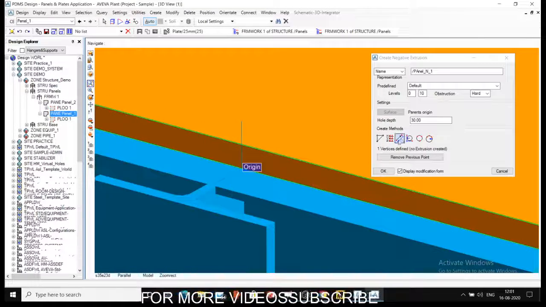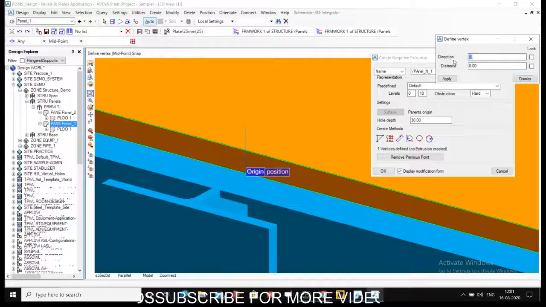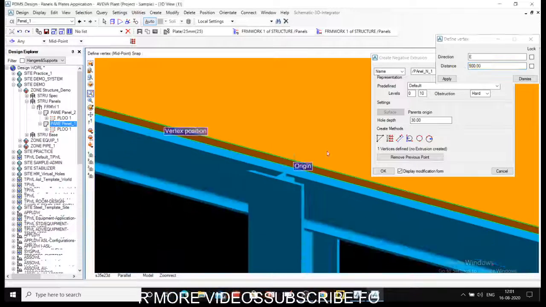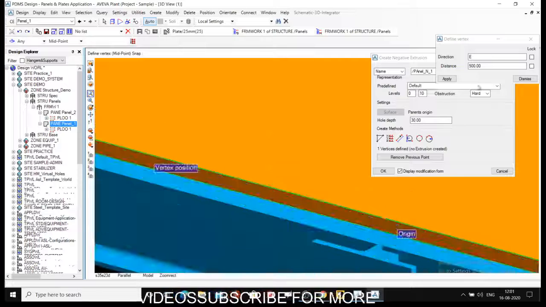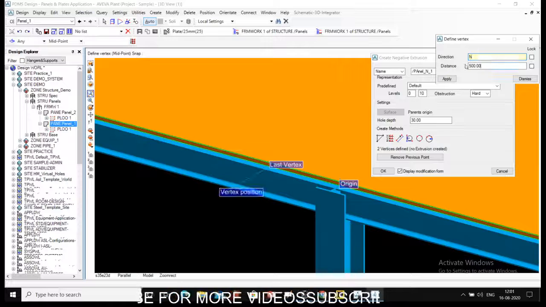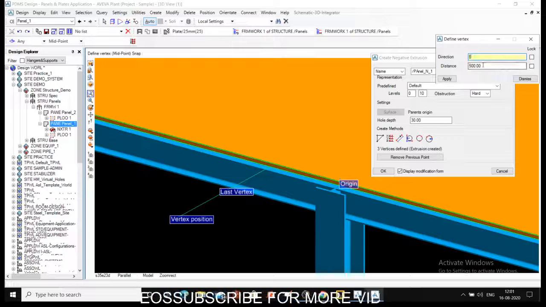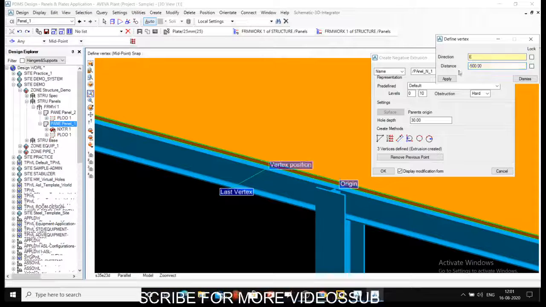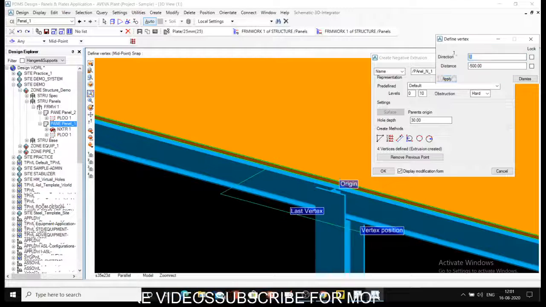So that is your first point. Then you can have different directions. You can go with, say, east. I want a distance of, say, 500. Say apply. Then you can go to north, and apply. Then you can go to east again, but minus 500. Apply. And you can go to north and then minus 500, and you can say apply, dismiss.